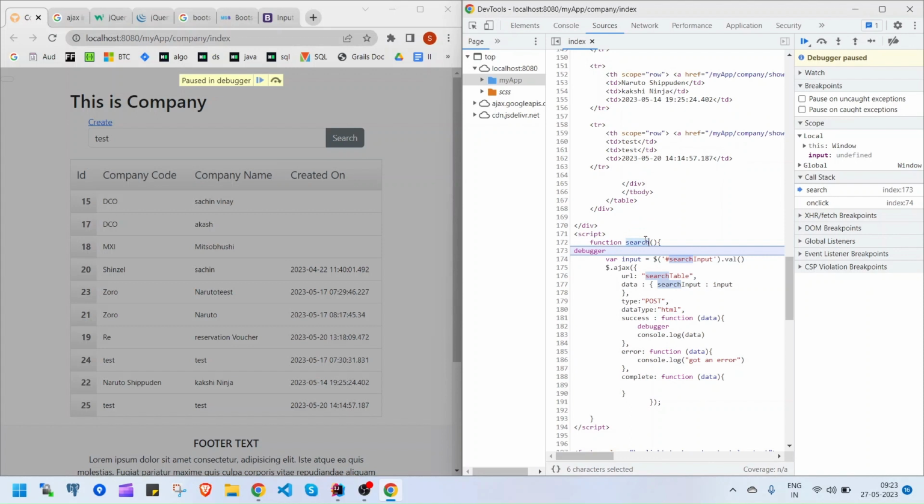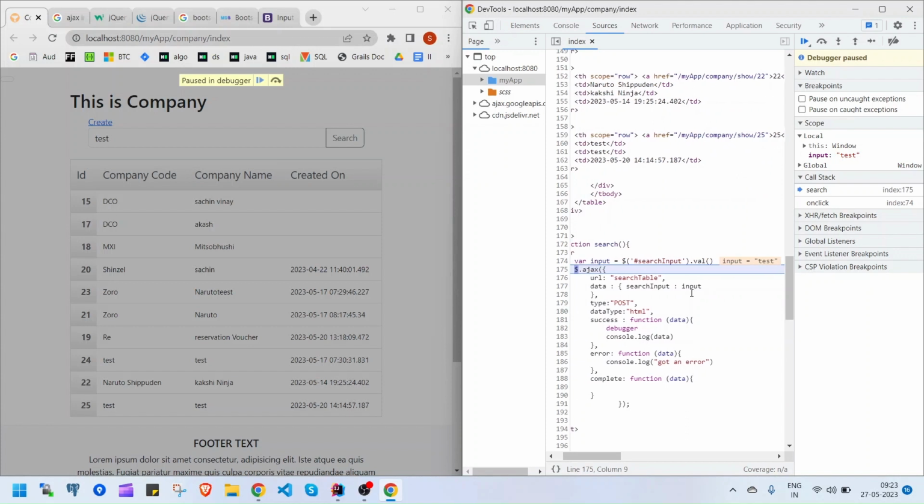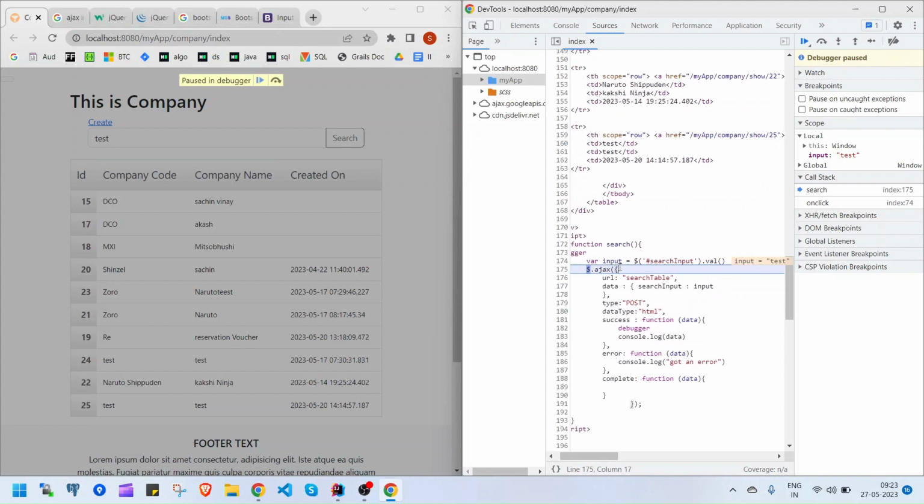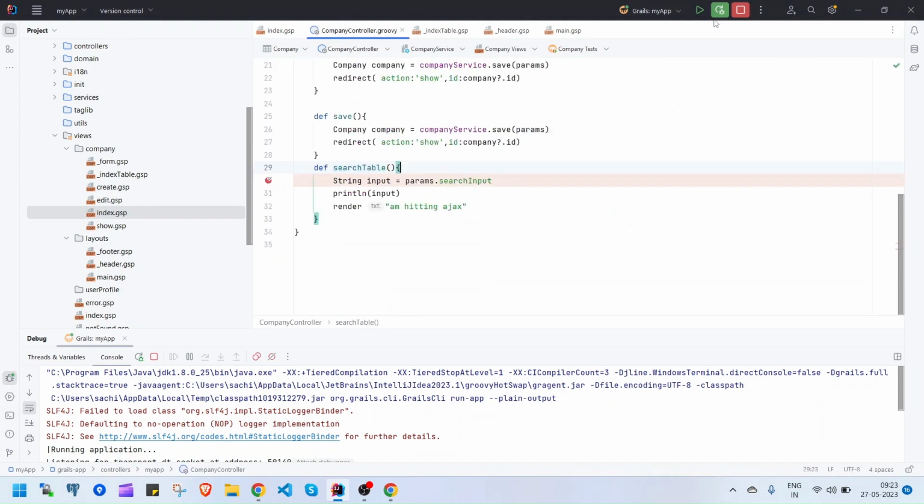So the function search is called, debugger is called. I'm getting the input field, but I'm really getting the input, the test that I have passed. And now I will hit an Ajax call. I have put a debugger in this page and I have put a debugger on the search table.